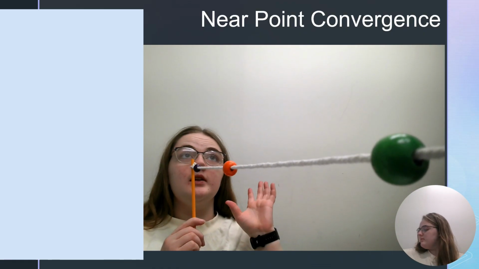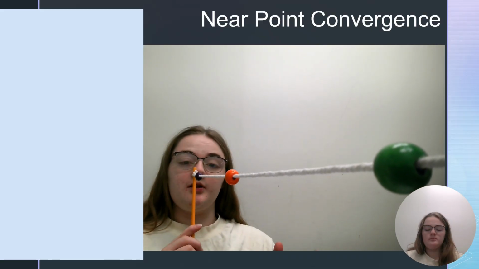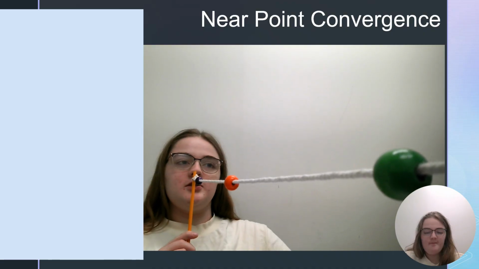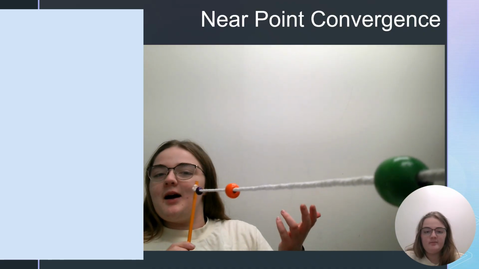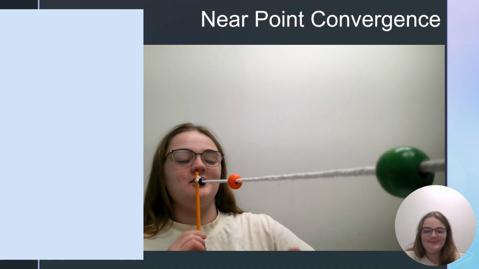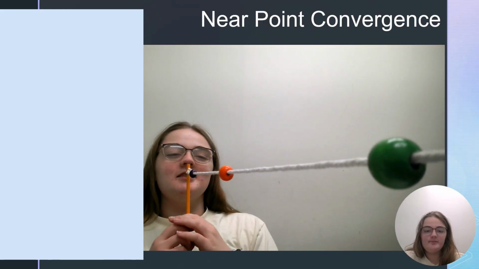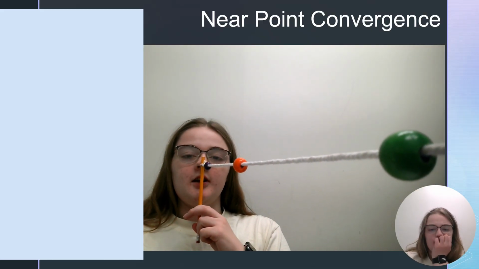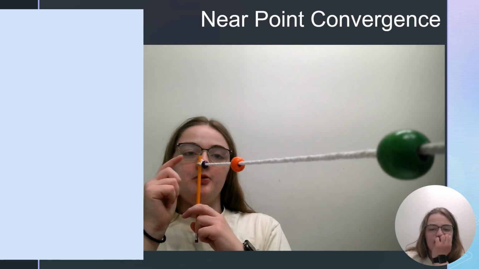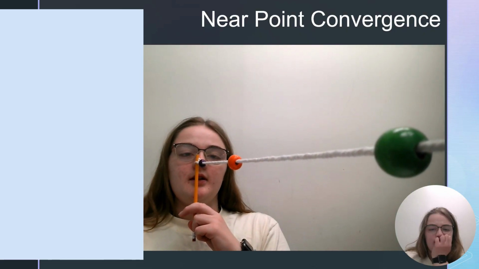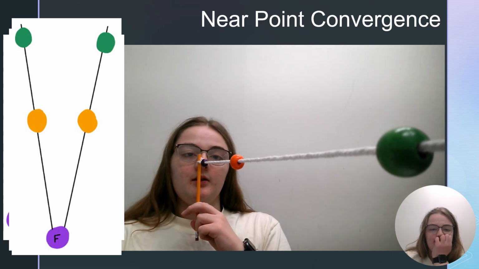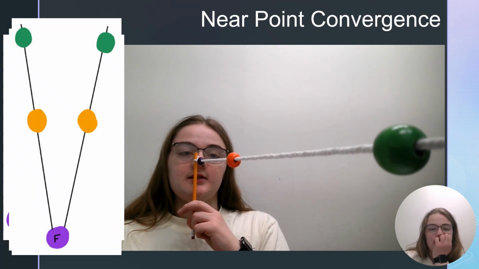So the Brock string plays off of a principle called physiologic diplopia, and it's just a normal thing that happens when you cross your eyes, you see double. It just happens. So what you're going to do is instruct your kiddo to look at the purple bead, the first bead. They're going to fixate on that bead, and what they should see is an X.